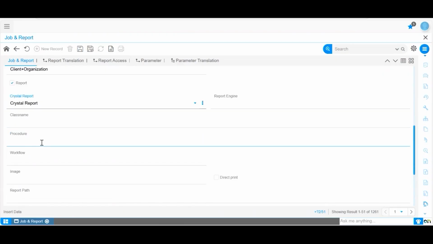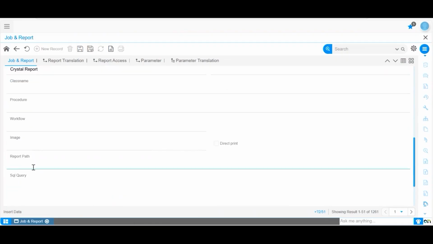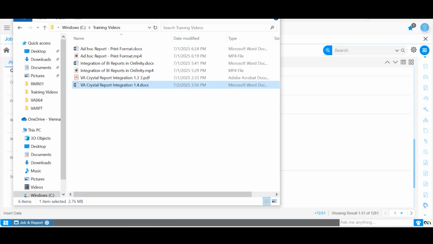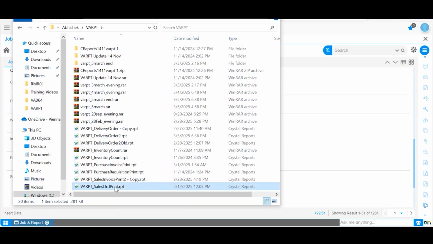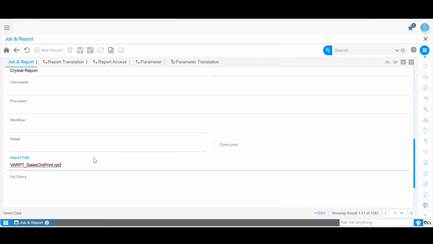If you want to run any procedure, you can enter the procedure name here. Next, you must enter the report path name in this field. For this example, we already have this report. Along with the main report, you must also provide the subreport name, separating multiple names with a semicolon.